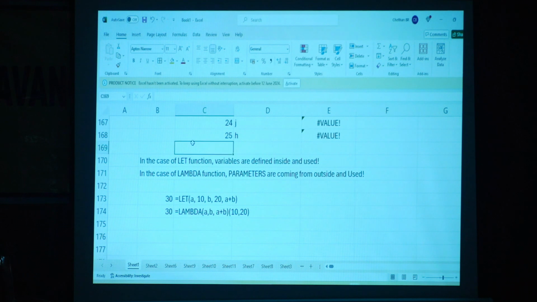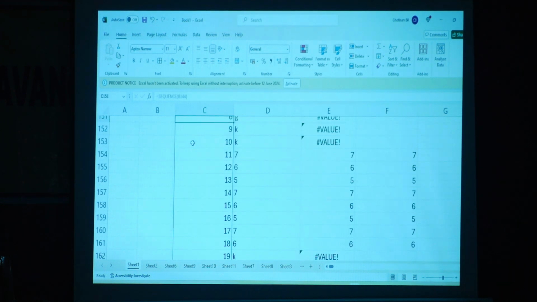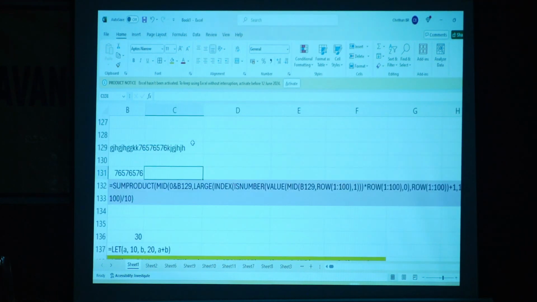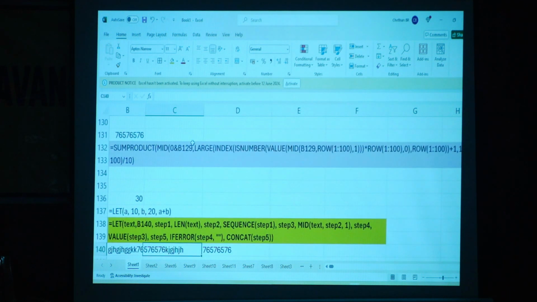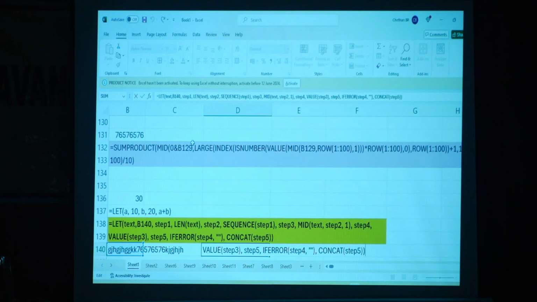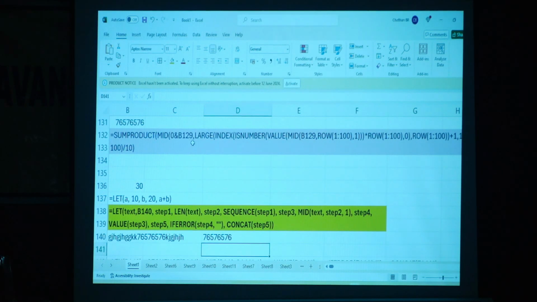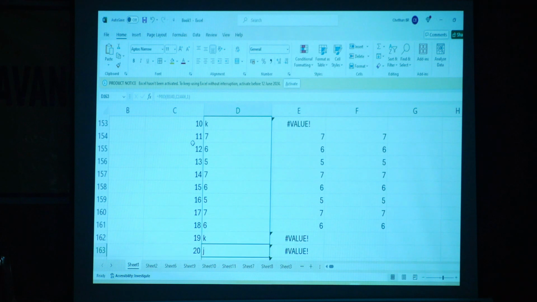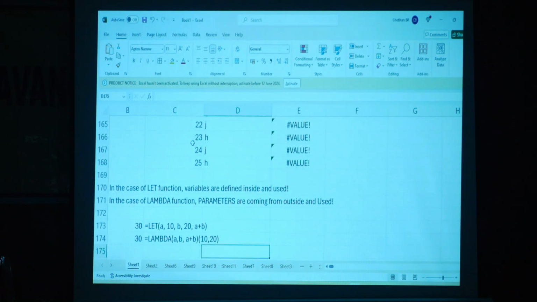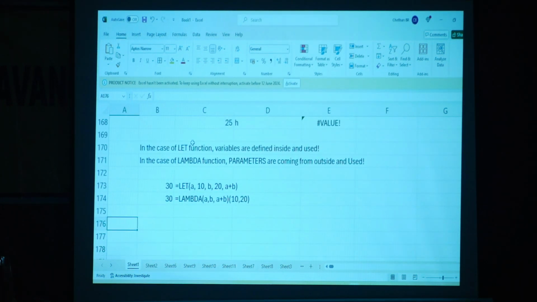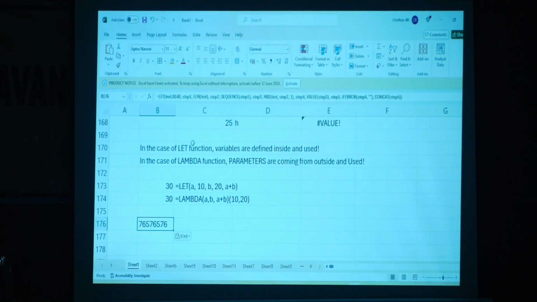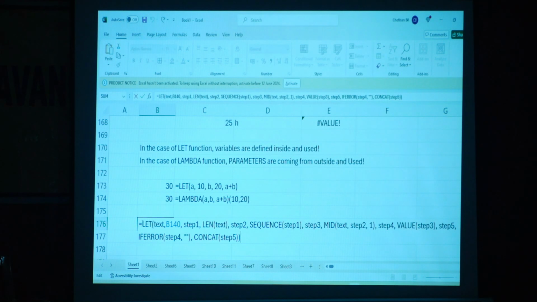Now friends, I will try to convert my old let function to a lambda function. Please see this. This is the function I am trying to convert. You will again see how it makes everyone use the formulas in a simple way. These two functions are made for a very important purpose. Let me try to paste it. Let me try to modify let to lambda.